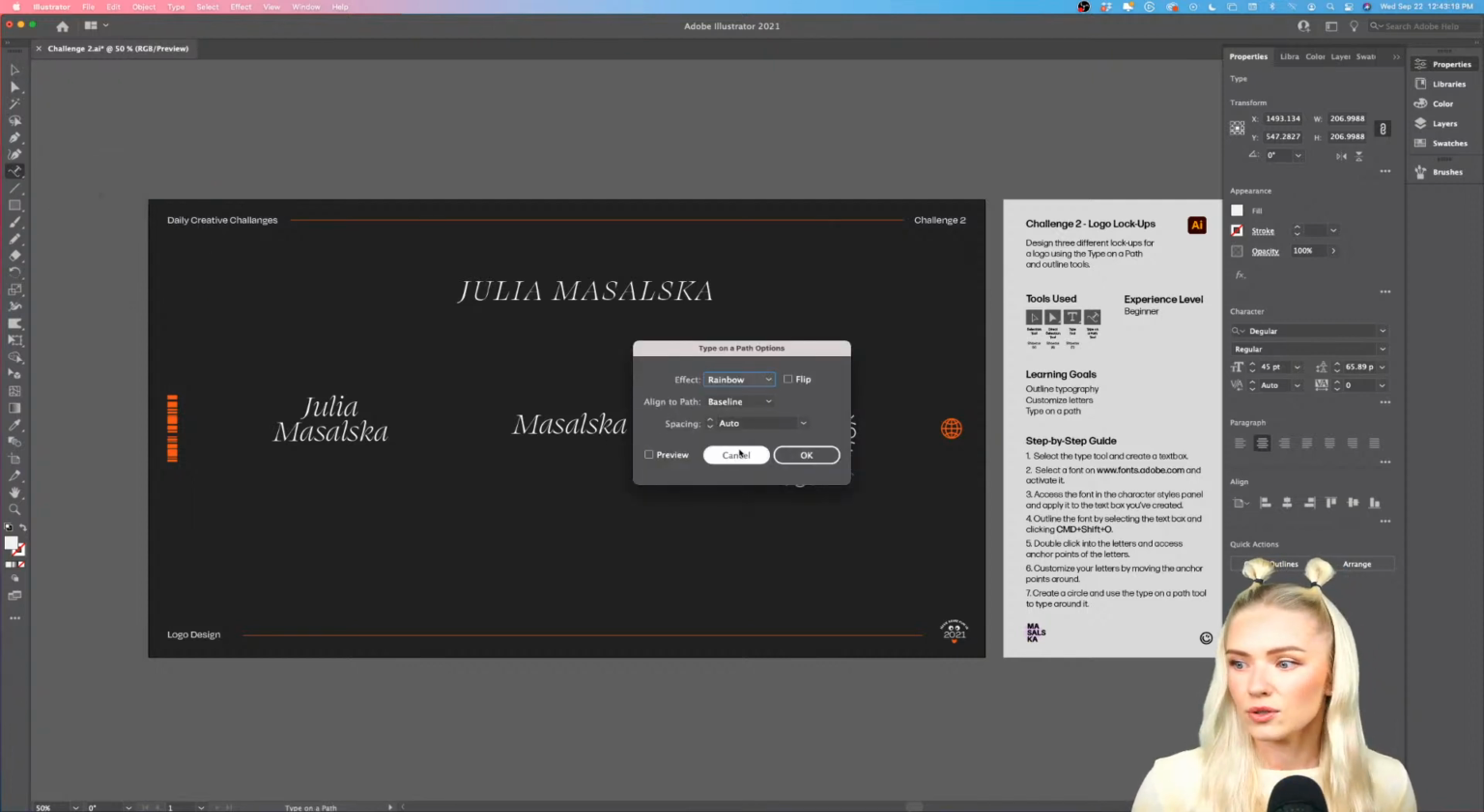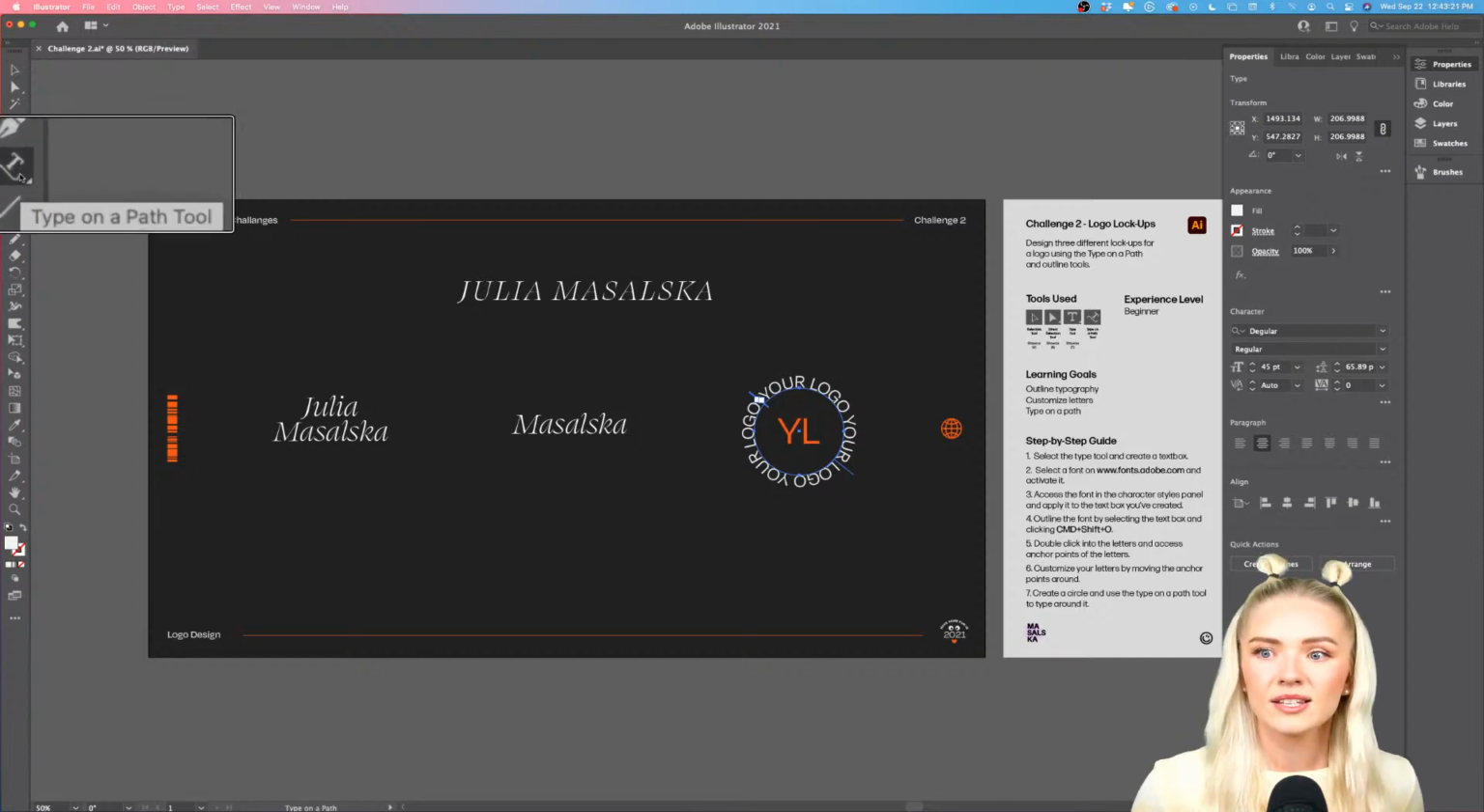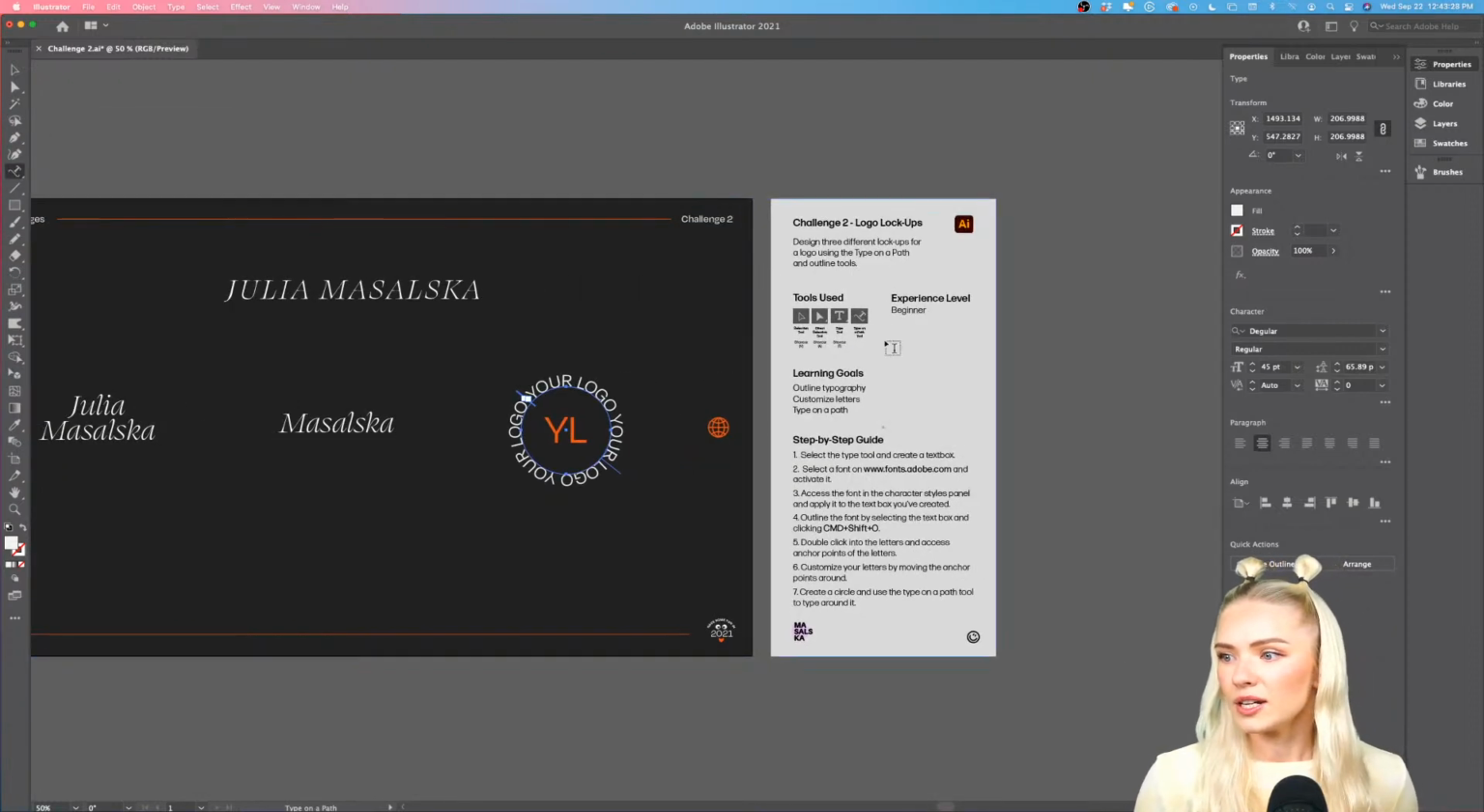It's quite difficult to zoom in, but let's see. So this is what that looks like. It's a little T and a little wave underneath it. You can also find it right here.